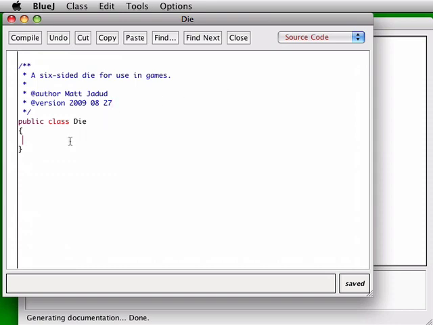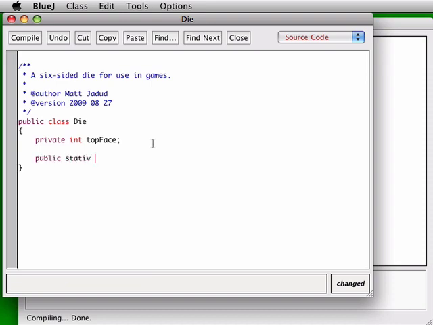Now, the first thing I'm going to do follows from figure 1.9 on page 12. What I'm doing is declaring a field. You can read up in the text on what a field is. It's how we store information in an object. So I'm declaring it as part of the class. It's called topFace.